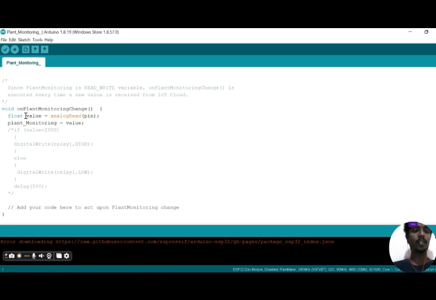Then void on plant monitoring change. The float value equals analog read of pin 32. It reads the value, and plant monitoring equals value. So the value is updated to plant monitoring. I declared the variable named plant monitoring, and it will continuously update the value to the Arduino IoT Cloud dashboard.